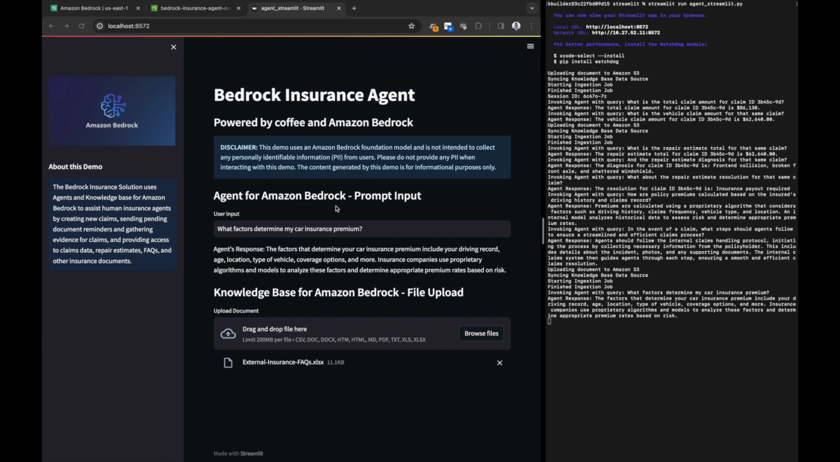The agent responds that the factors that determine your car insurance premium include your driving record, age, location, type of vehicle, coverage options, and more. Insurance companies use proprietary algorithms and models to analyze these factors and determine appropriate premium rates based on risk. Maybe I would follow up then as the client to ask another question.